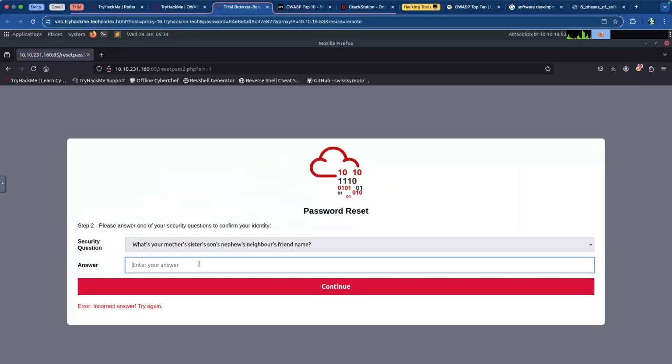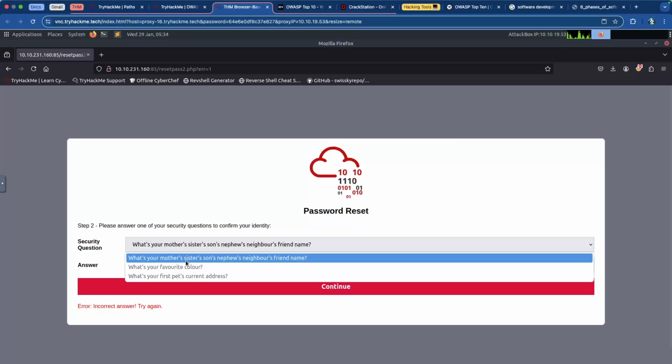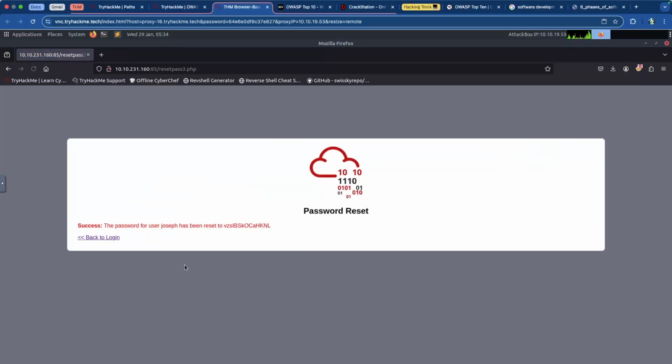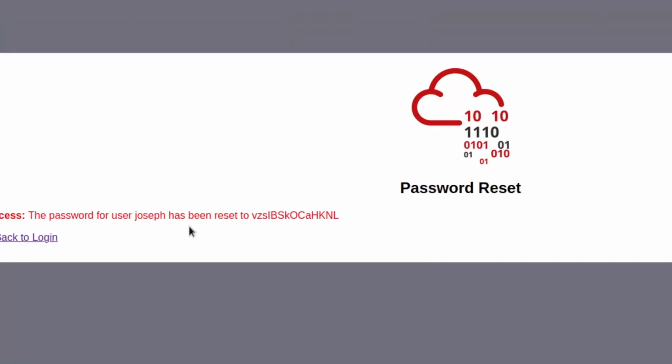That is incorrect. Try again. We will do green. That is incorrect. Try again. We'll do red. Incorrect. Try again. Let's do yellow. Incorrect. Oh, whoops. I keep doing the same question. My bad. So favorite color one more time. We're going to do green. Oh, that is his favorite color. Okay, so his favorite color is green.